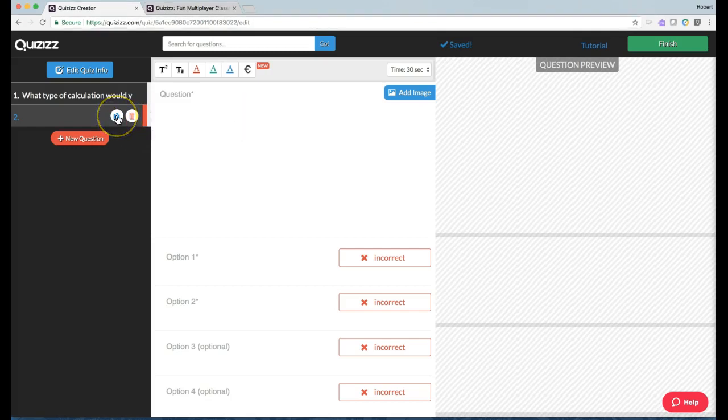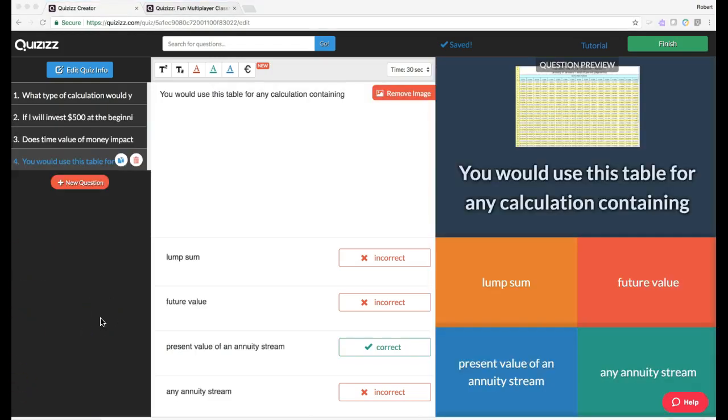I do have the ability to duplicate a question if I wanted to add another question but have it be very close to that similar question rather than having to retype. I could do that. And if I want to delete a question, I can delete the question. So I'm going to go ahead and create some more questions here. So I have created my questions and provided the answers, and now I'm going to go over here and click Finish.